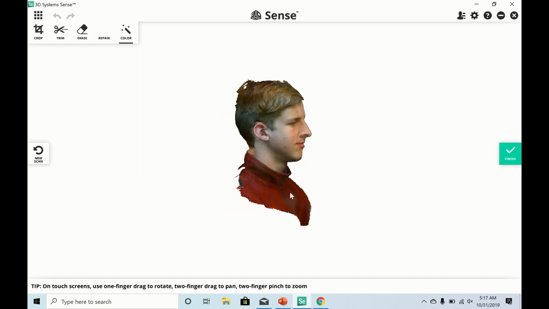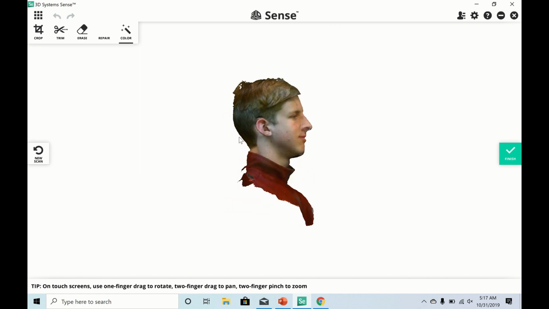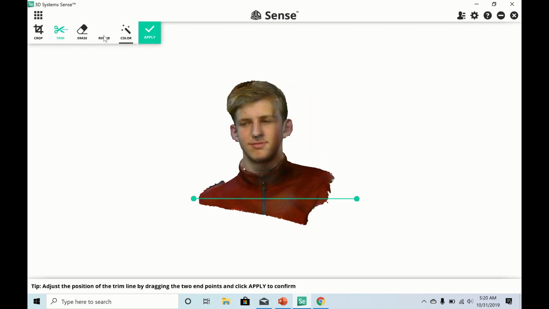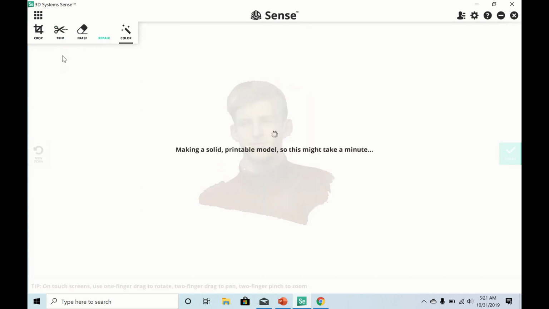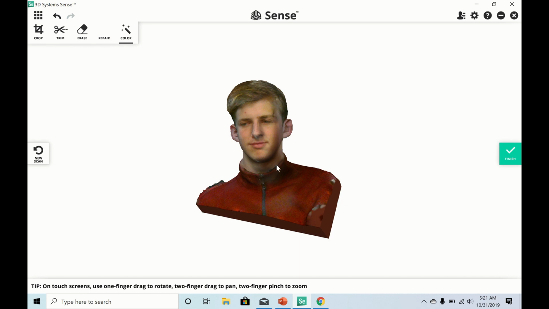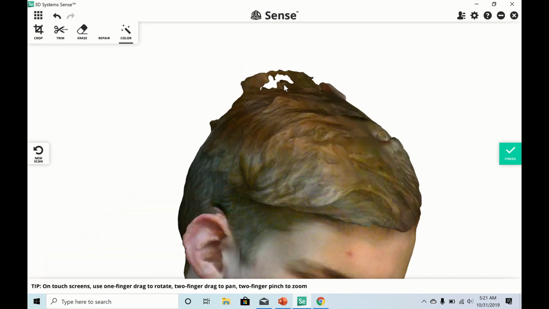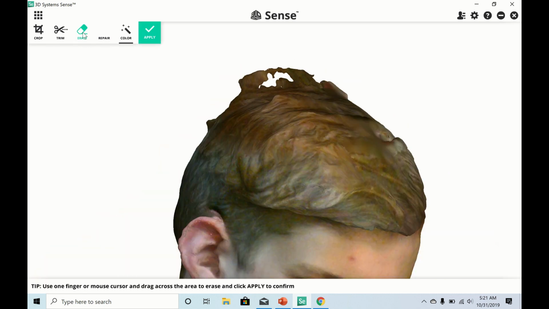As you move around, you may notice some holes in the model. Click the Solidify tool under the Repair tab. This will fill all the holes in the model and make it a solid object. You may see some odd protrusions on the model. Click on the Erase tool and select the surface you want to erase. When you are done, click Apply.